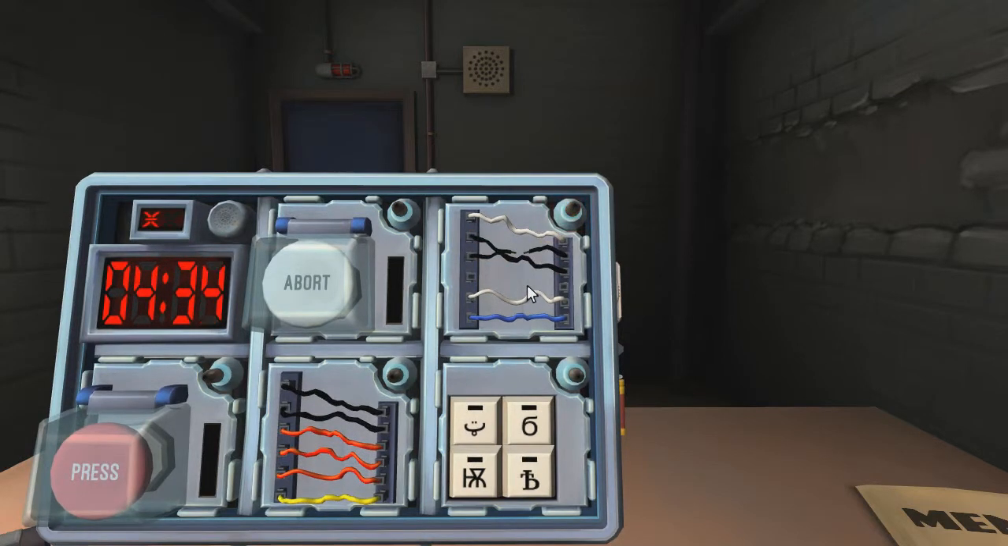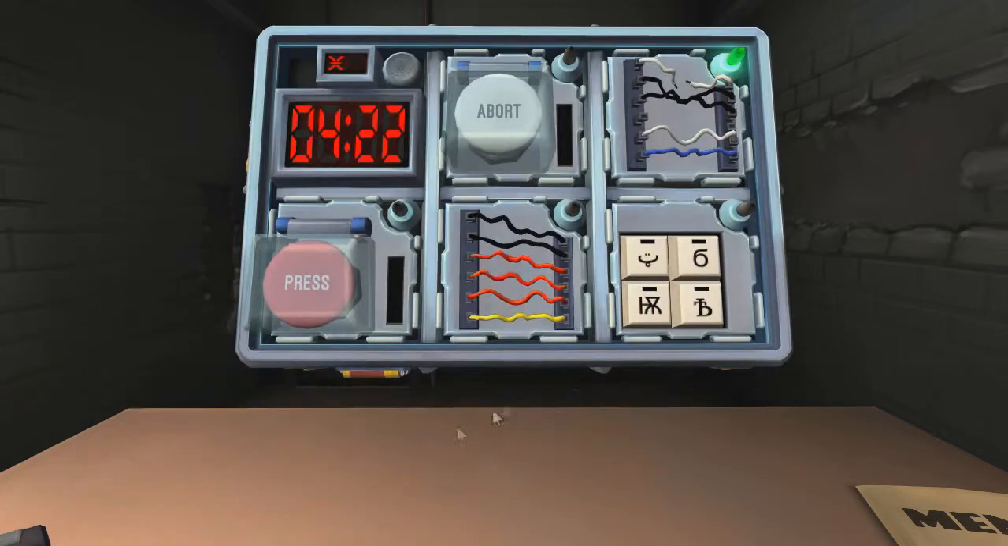Nope. No, don't do that. Don't do it. I've already done it. Did it work? Nope. Cut the first wire. Cut the first wire. Yeah. That worked. Okay, second lot of wires.